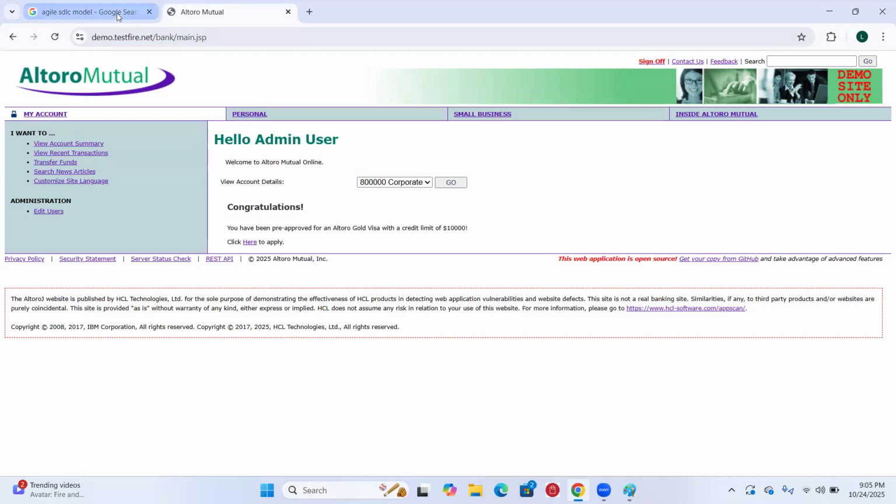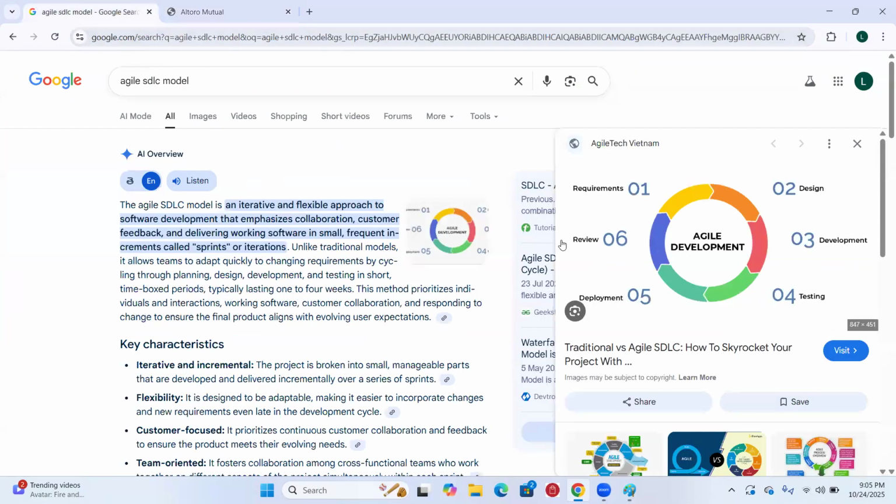Is it clear up to here, the Agile model? Yes. So here we keep giving new requirements, and the team develops the code and integrates it into the application. So for every feature, we need to review the code.